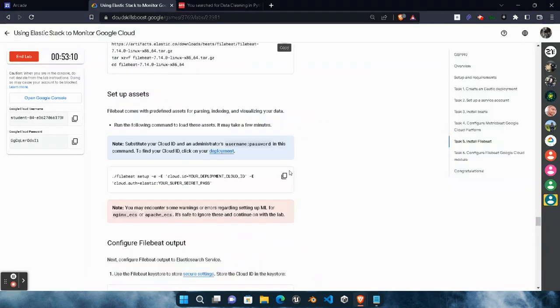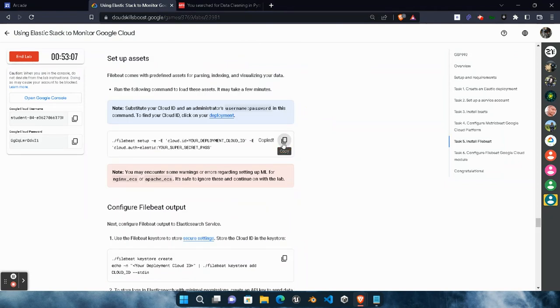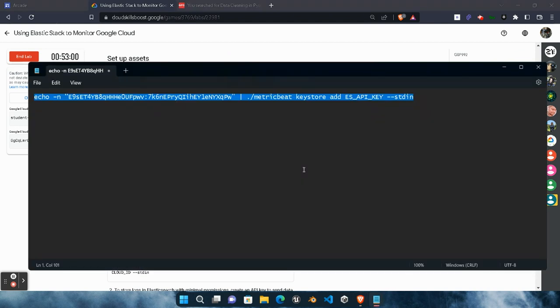Till then, come back to the lab, scroll down. Now copy this command और हमें फिर से वही स्टेप जो करने हैं जैसे हमने पहले नोटपैड में किए थे. So simply copy this command, paste it in the notepad. Now what we need to do, simply remove this your deployment cloud ID, remove this. We need the cloud ID.